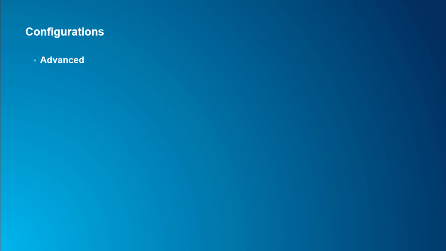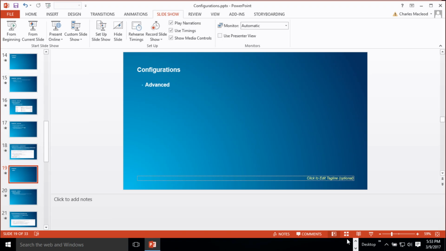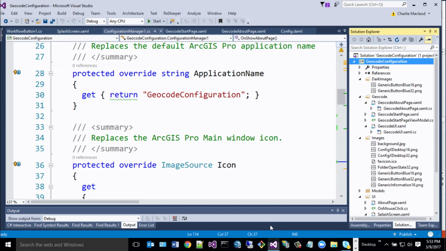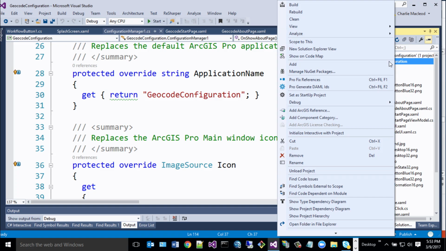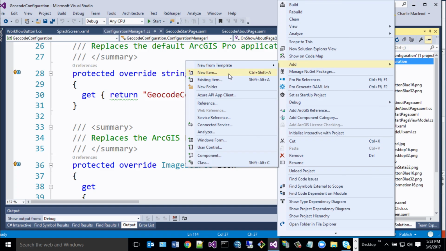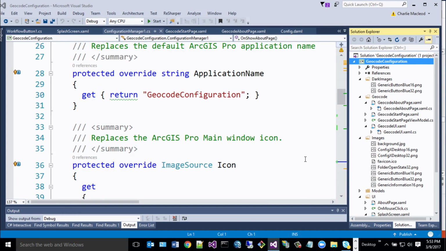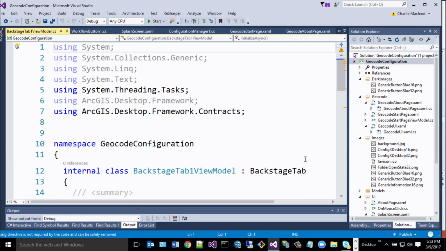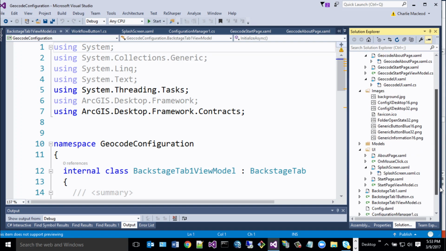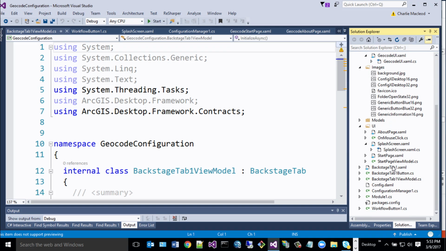Okay, let's go back to Visual Studio. All right, so the first thing we want to do is add in our custom Backstage tab. So I go to my SDK templates, I want a new Backstage tab, I'm going to add it. And here's our Backstage tab.